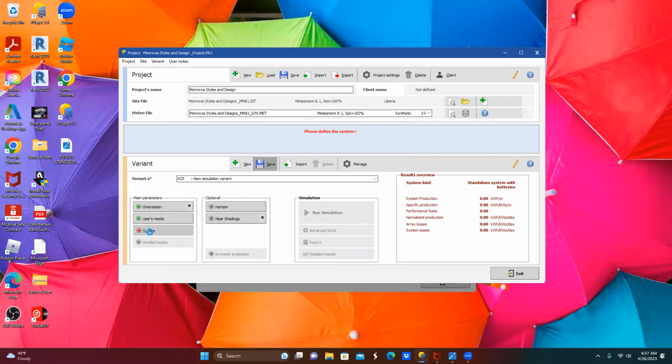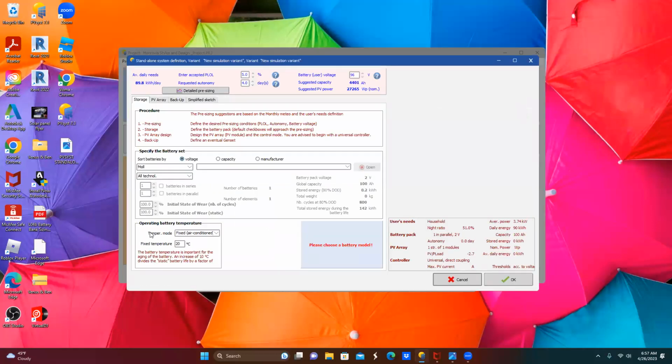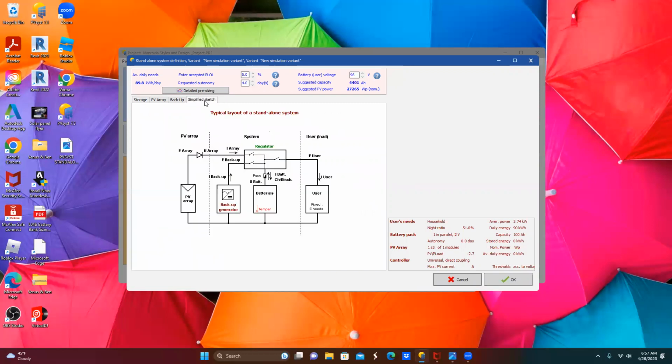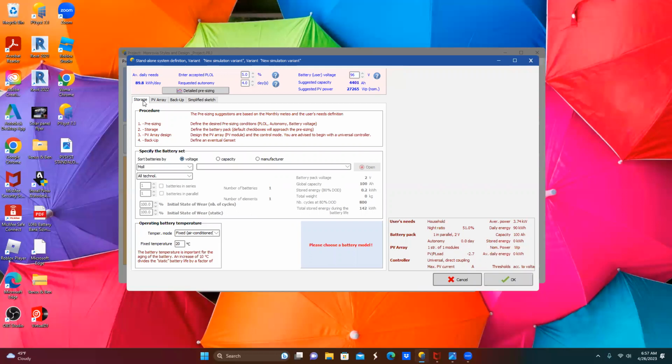What they're talking about is we have to choose batteries, what kind of battery you're going to use. You have to choose the kind of PV array or solar panels you're going to use. If you look on the top here, you have storage, PV array, backup, simplify sketches. This is a sketch of the system. Let's go back to storage. Under storage, we have to choose the kind of battery we want to use. I'm going to go on the top there and say all manufacturing battery. But I want to choose now.